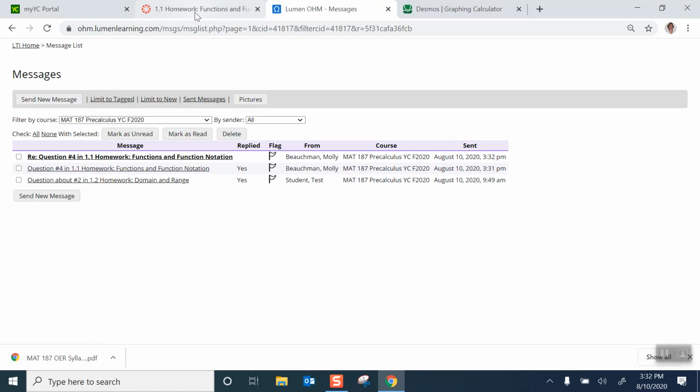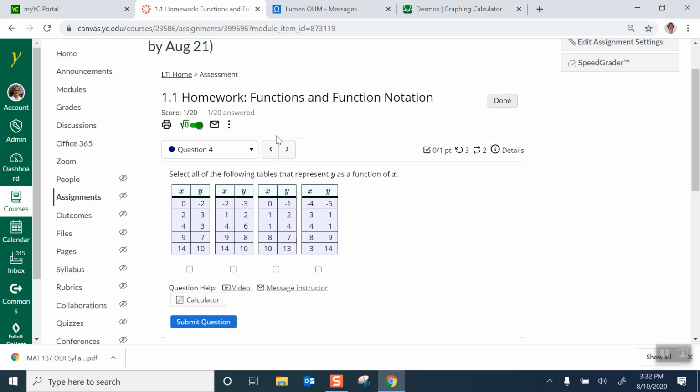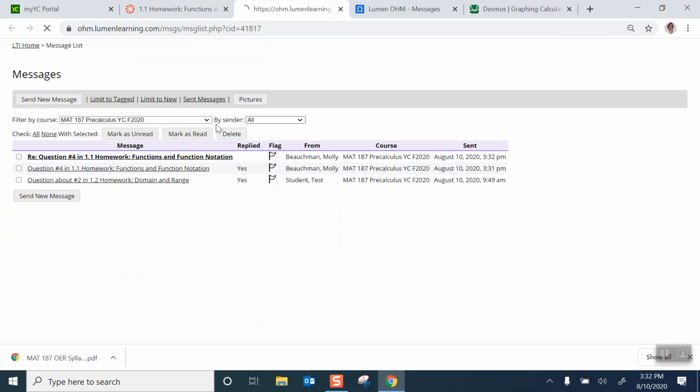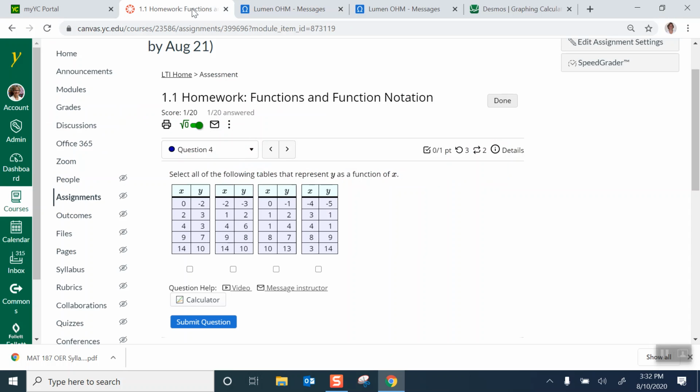work. So when you go back into your homework, if you do have a message, it'll show right here. So when you click on that, if you have any messages, it'll open it up. Okay, so that's how we communicate about homework. It's message instructor, I write you back, and you go back into your homework to read the messages.